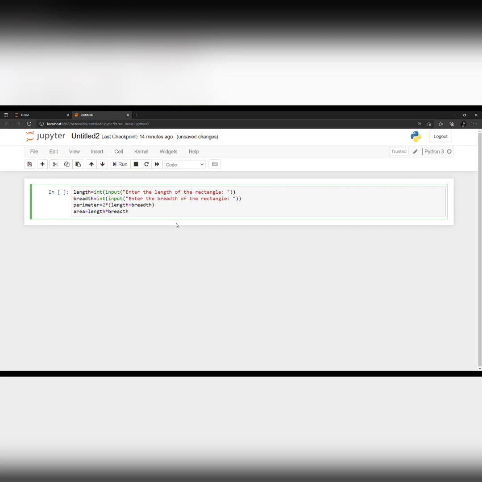After that, we will use the print statement. The print statement is basically used to show the output to the user with the statement you have provided. So here, print within brackets, "perimeter of the rectangle equals to", then after the inverted comma there's a simple comma, and then we have to write perimeter.